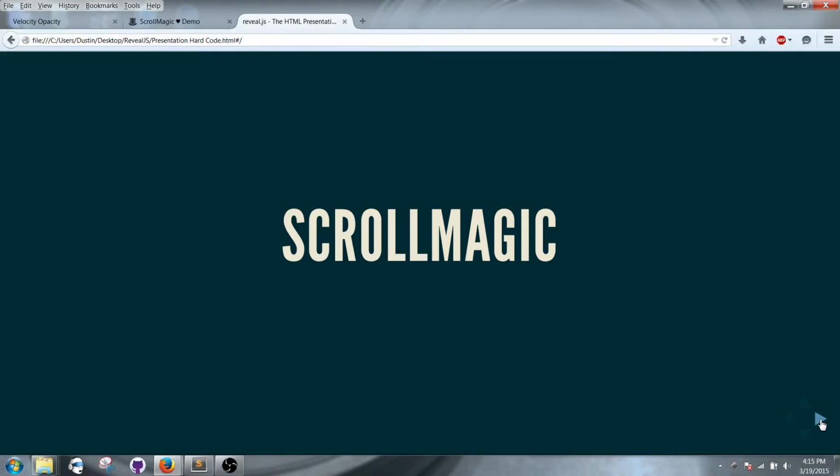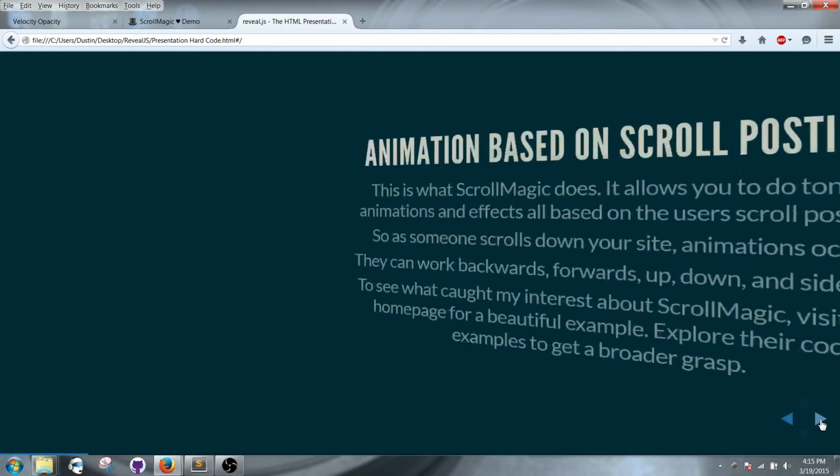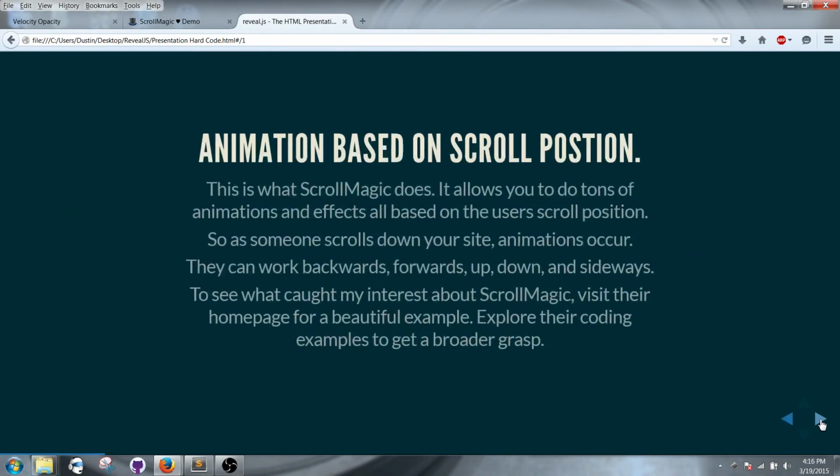I chose Scroll Magic as my plugin. Scroll Magic is animation based on scroll positions. It allows you to do a ton of animations and effects all based on the user scroll position. So as someone scrolls down your site, animations occur. They can work backwards, forwards, up, down, sideways.